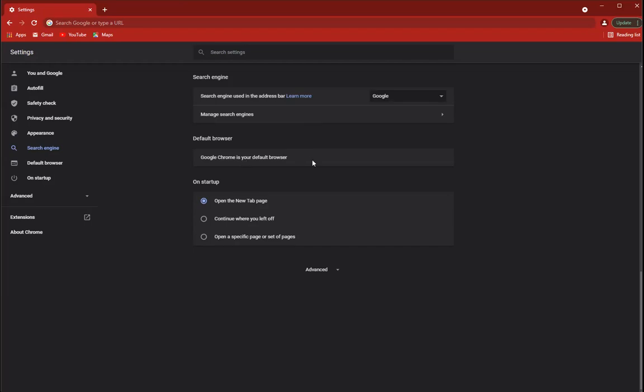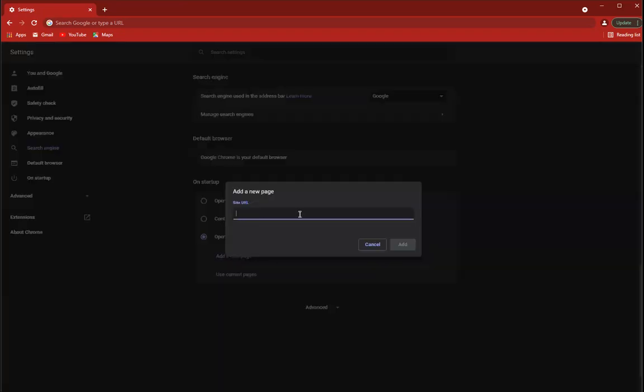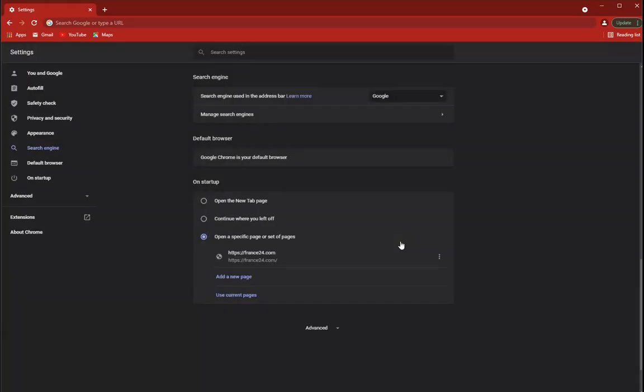If it was not my default browser, this is where I would have the option to go ahead and change that. Also, on startup, it asks, what do you want to do? Do you want to open up a new tab? Do you want to continue where you left off, basically opening up all the tabs that you had open when you closed it? Or do you want to open up to a specific page, say france24.com, right? So that when I open up the browser on startup, it's going to go ahead and take me to the France24 website. Okay, so you have some choices there when it comes to what happens when the browser starts up.